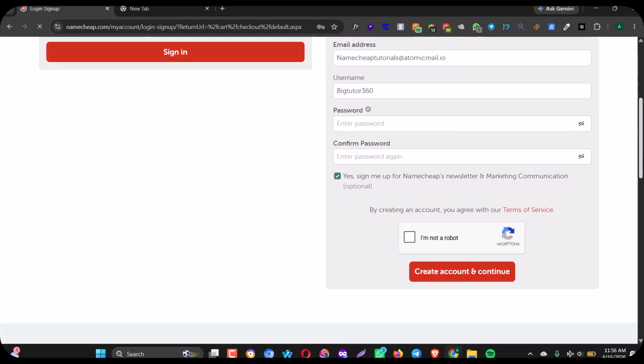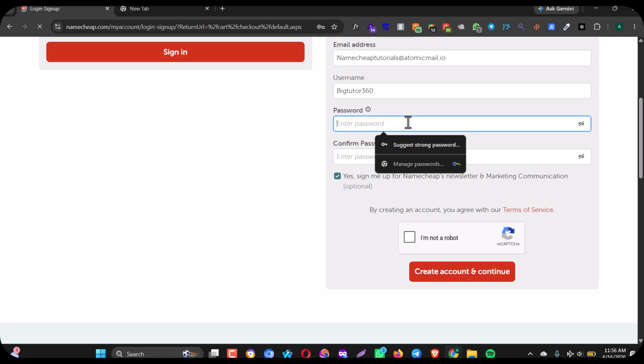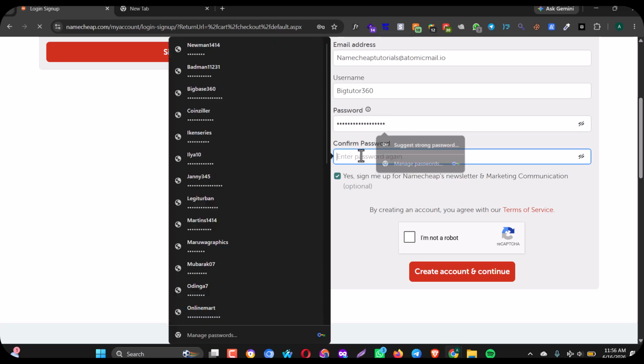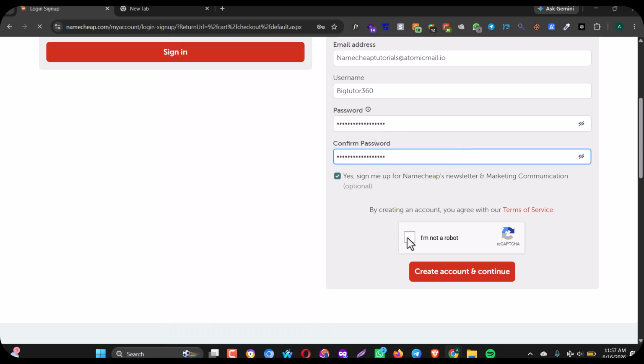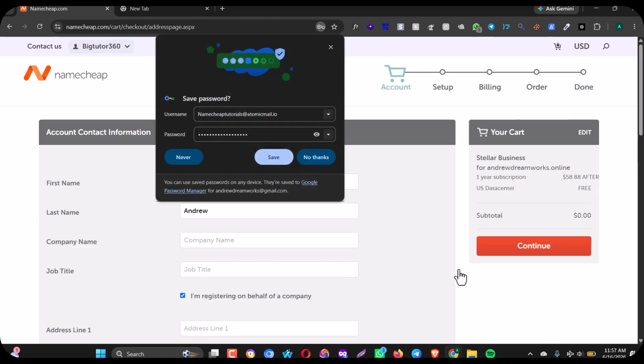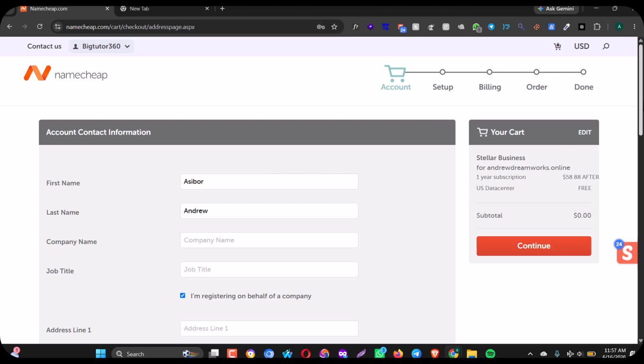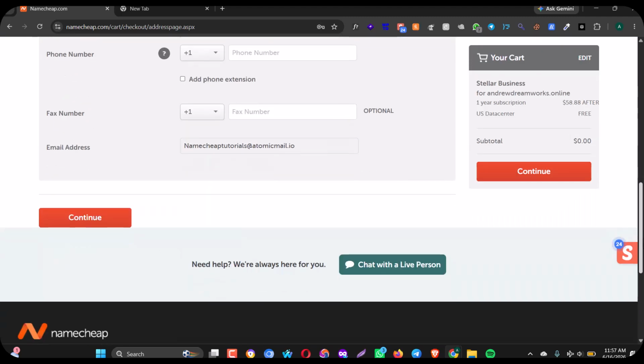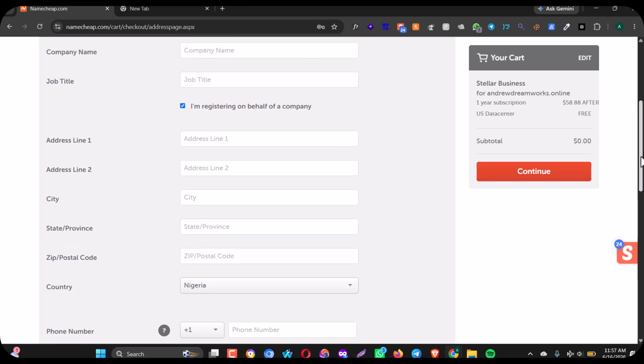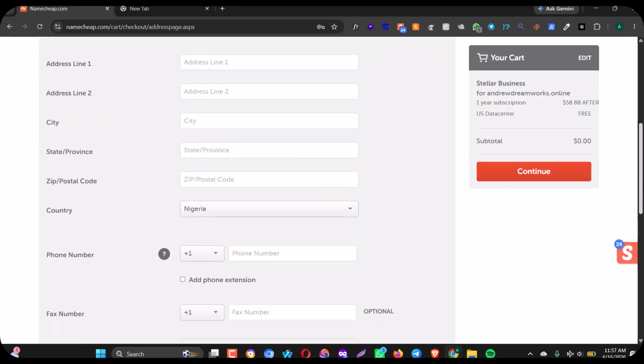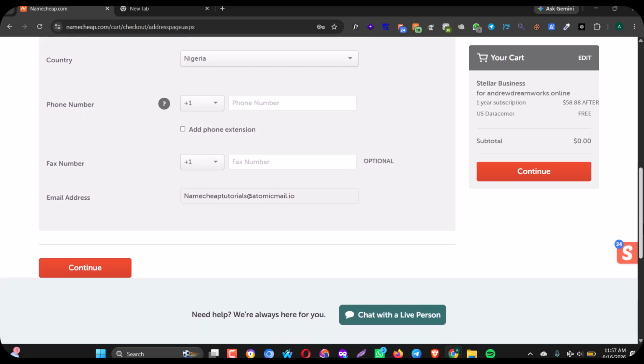Okay, let me add the password again, then the 12A. Yeah, you can see, then create and continue. Okay, let me save this. So what's the next step? I think there is some information here that we are supposed to fill. Well, I've filled most of the info, so I'll proceed to continue.